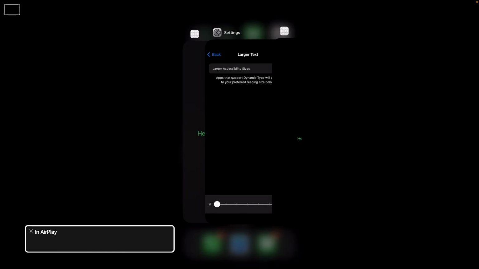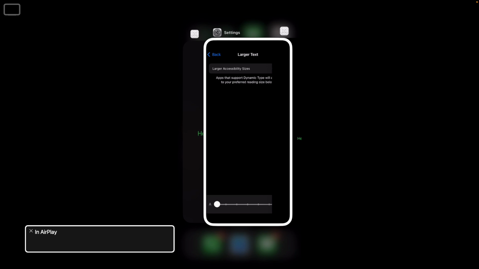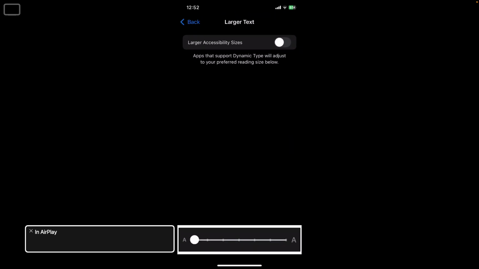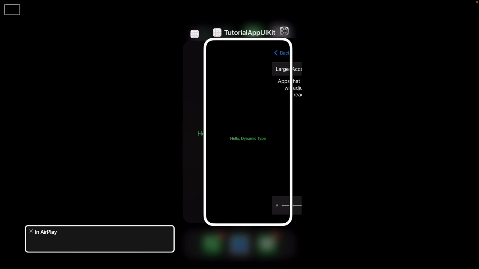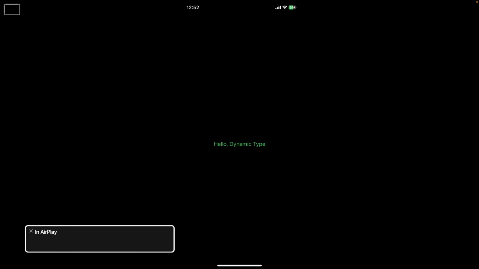And if we change the setting again, we go to 0% adjustable, swipe up, 33%, 67%, and then 100%. We're at 100%. Now the text is much bigger in the UIKit tutorial app.